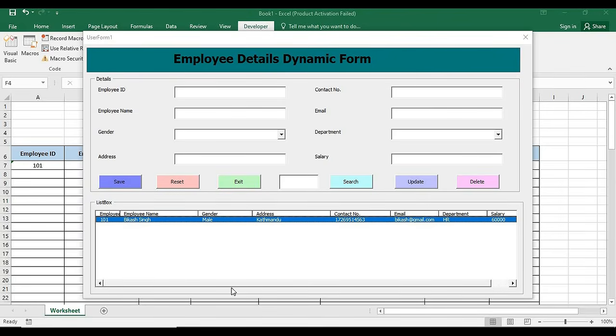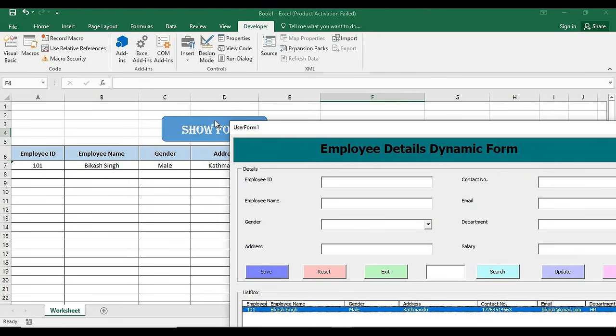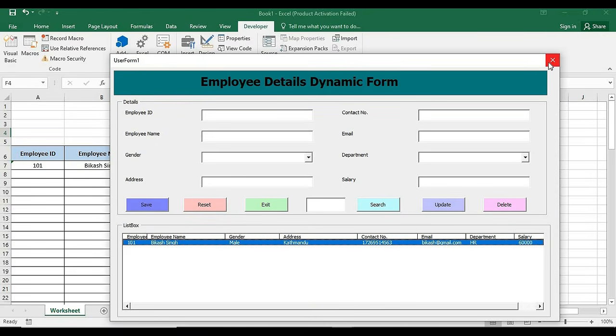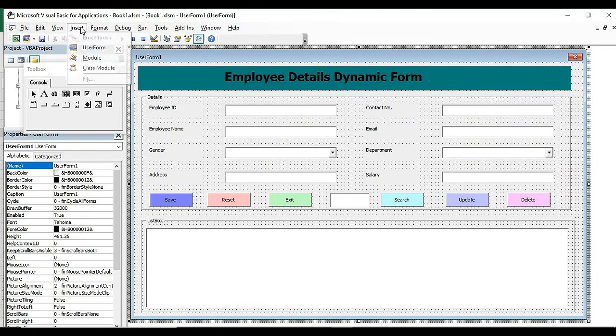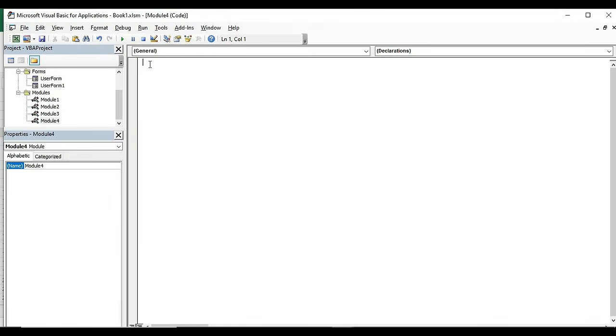The only thing remaining is the coding for the show form button. When you click on this button, we want our form to be displayed. For that, we have to assign macro. Close this form, then click on insert, module, and we'll write code here. Sub user form, then type here userform1 dot show. Save it.